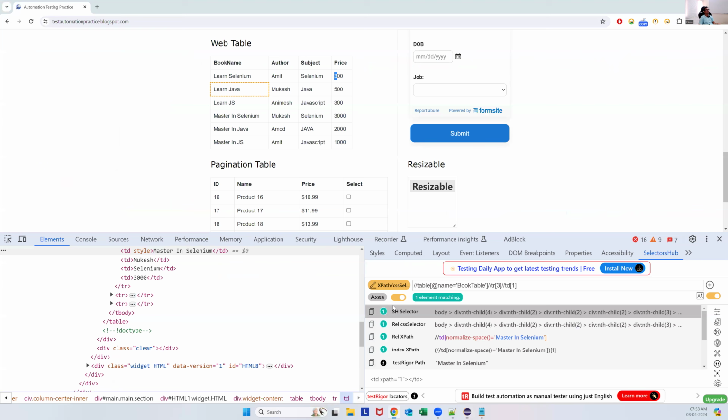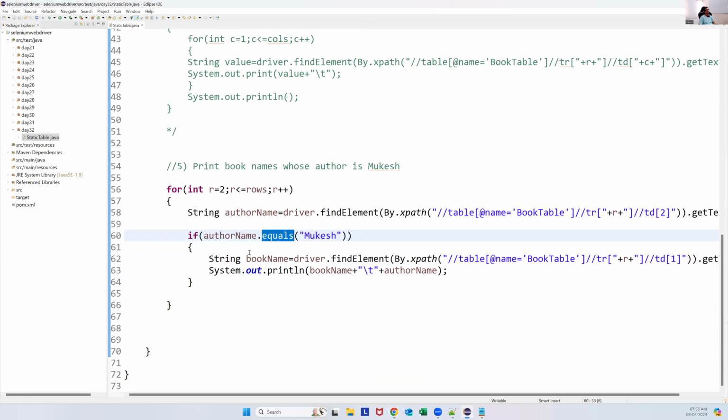Right. Now, let's see how we can find the total price of all the books. So how we can get it? First we need to capture the price for each book. Then finally we have to find out the total price. But first of all, we have to capture the prices for every book. Right. So let us see how we can achieve this.